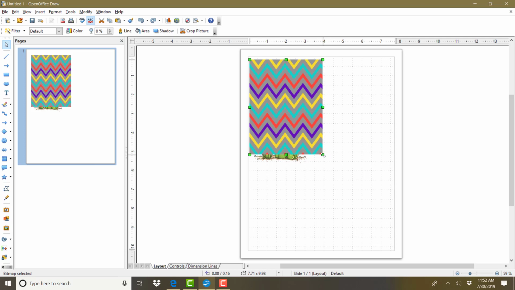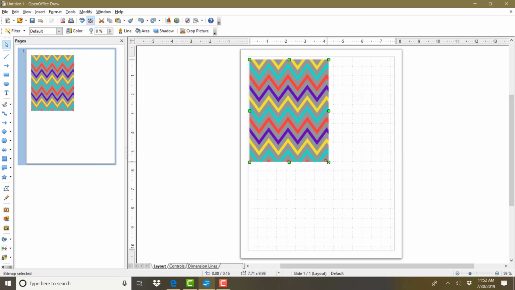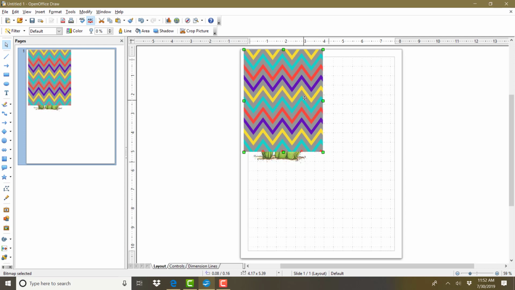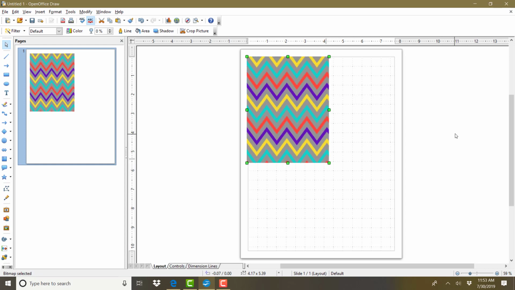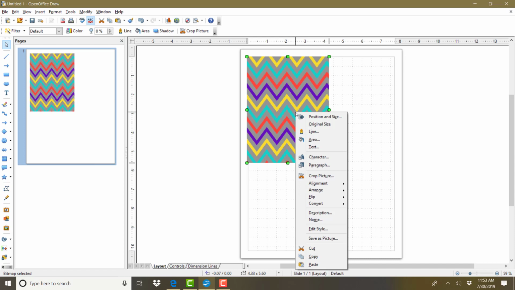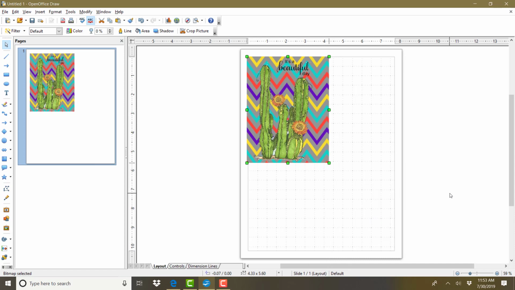So I'm still holding on my button so I can make it a little bigger. Let go and I can move it. Still needs to, so I'm going to hold down my Shift key. It needs to be a little bigger. Make it just the right size. There we go. And then again, how do we get it to the back? Right click, Arrange, Send to Back. Now, that's a lot going on.